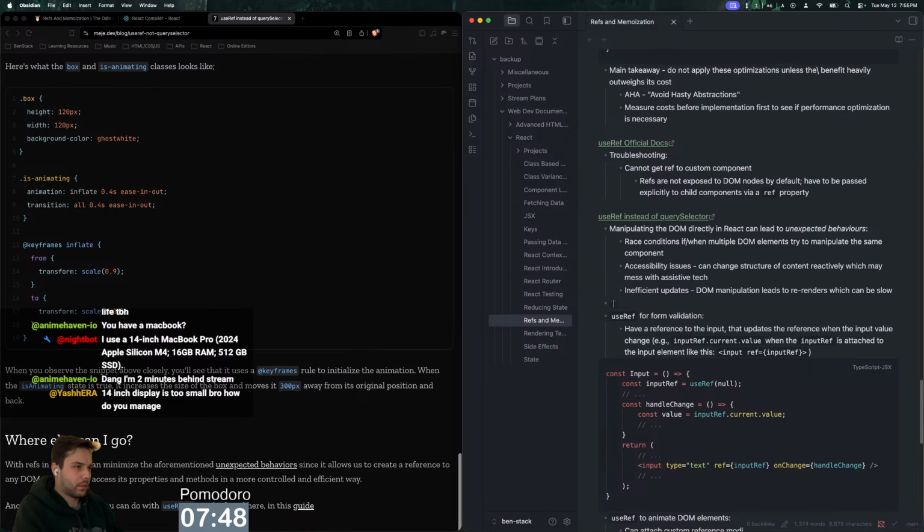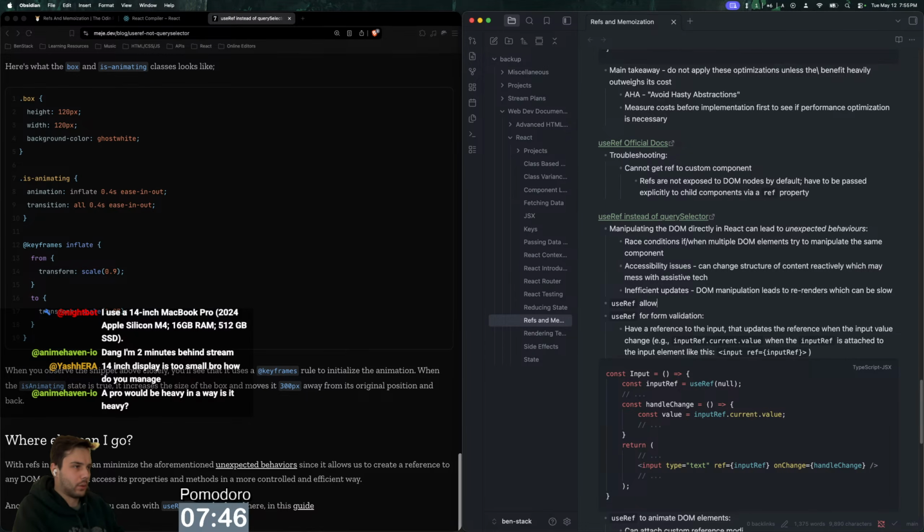Use ref allows for DOM access, or DOM element access, in a more controlled and efficient way.